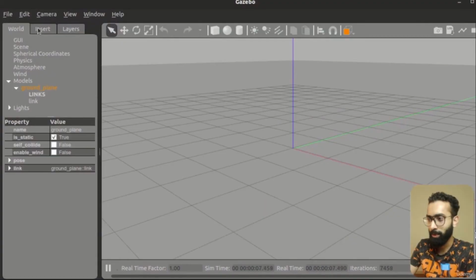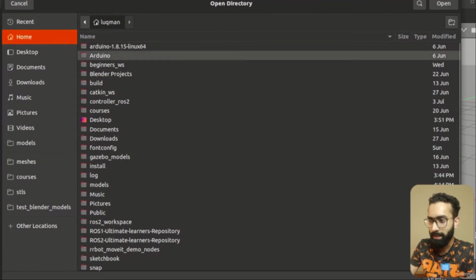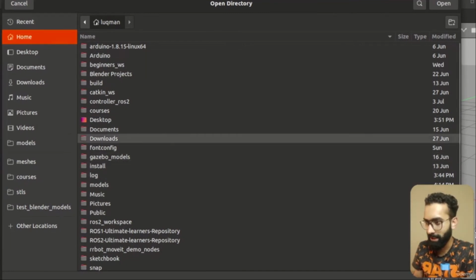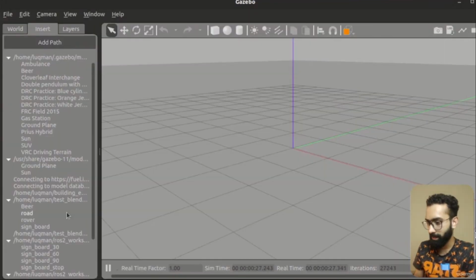When Gazebo is on, go to Insert, add a path. With the help of this path, you go inside the models folder that I created. If I press open, what will I get? I get nothing because I stopped the downloading of the models.